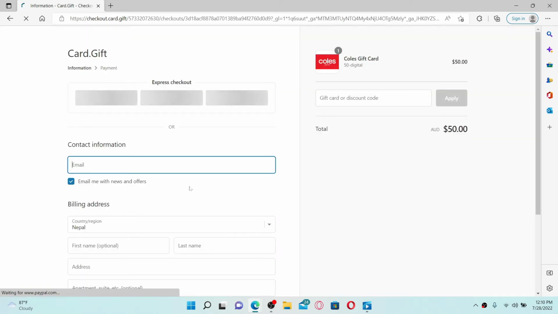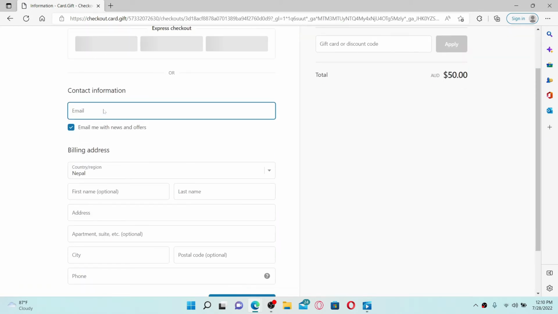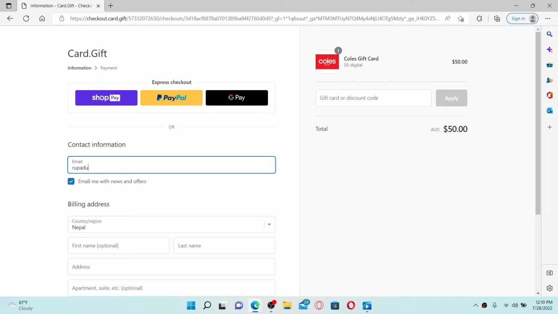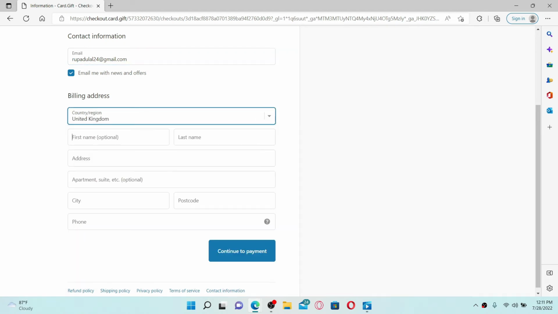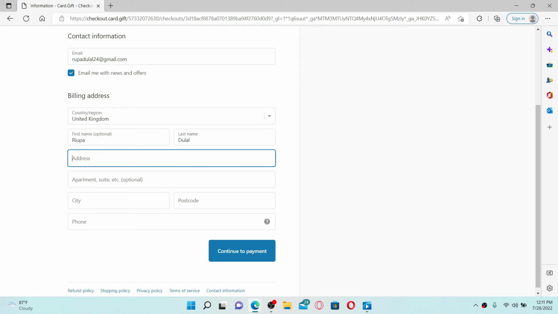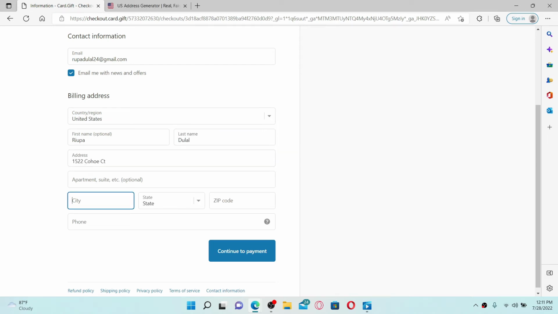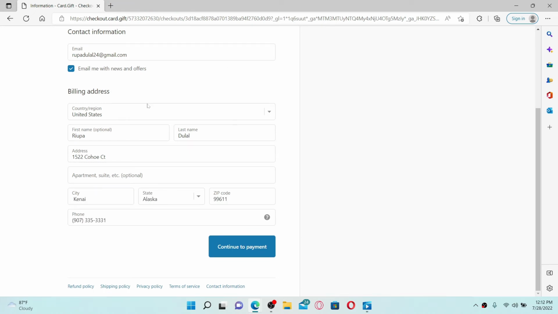On the next page, enter your contact information, enter your email address in the first text box. Once you enter your email, go right beneath and enter your billing address. Select your country or region from the drop-down. Enter your first name, your last name, enter your address on the next, your name of the city, state, zip code, and finally type in your phone number. Once you enter the contact information, click on Continue to Payment.